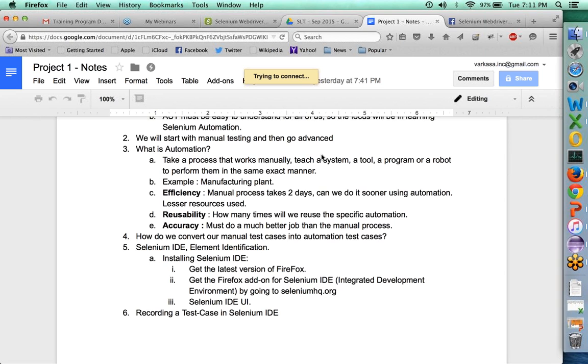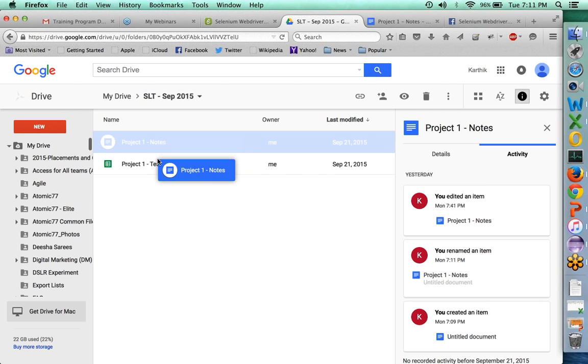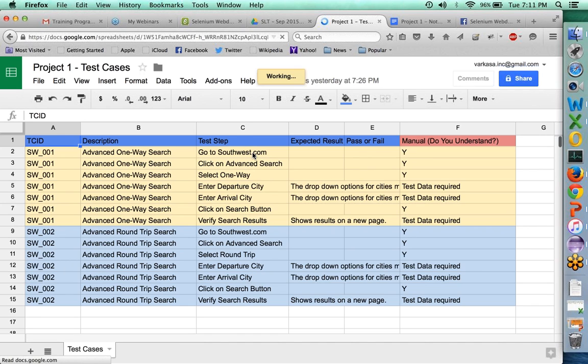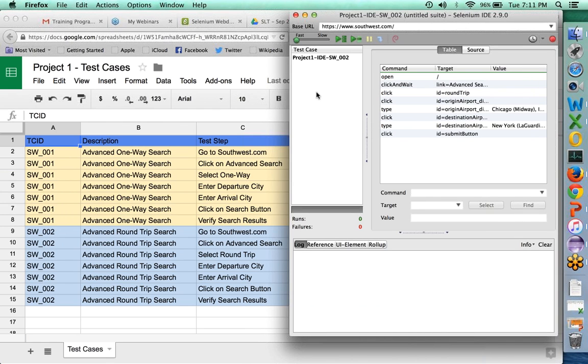Okay, so let's take a look at the other sheet that we did. This is the test cases sheet. In the test cases sheet, what we did is we built a couple of test cases which talks about how we go to southwest.com and enter either one way or a round trip as an option, and how we go about executing that specific test case manually. And then looking at that, we created using our Selenium IDE those two test cases. Correct?